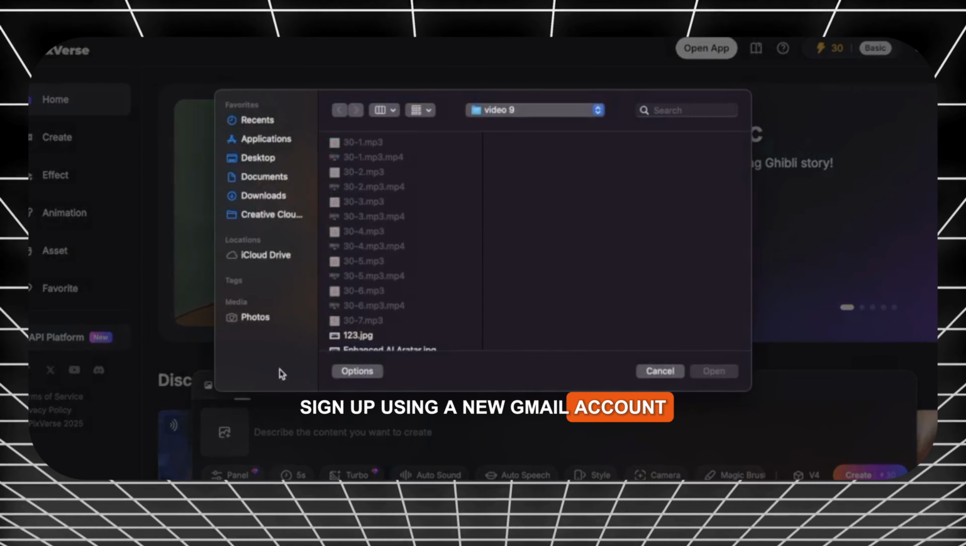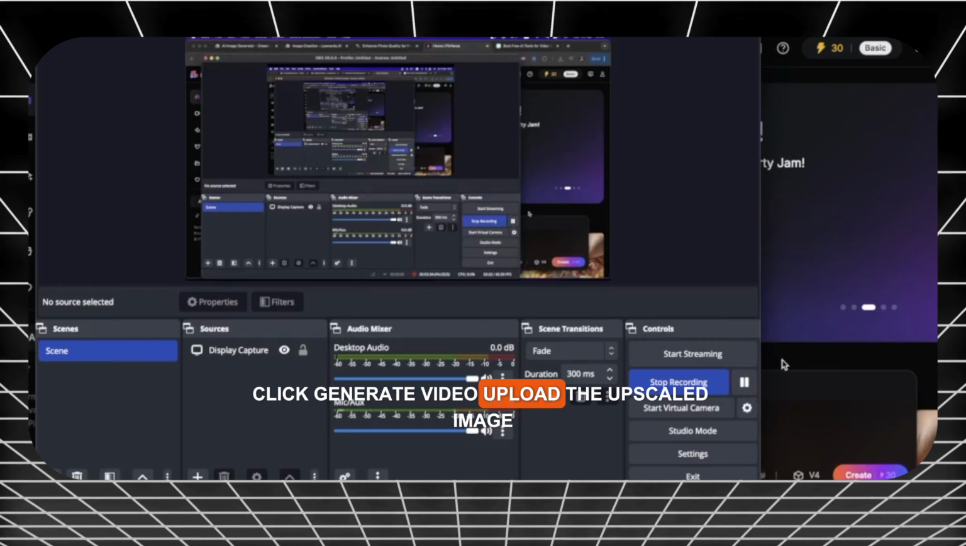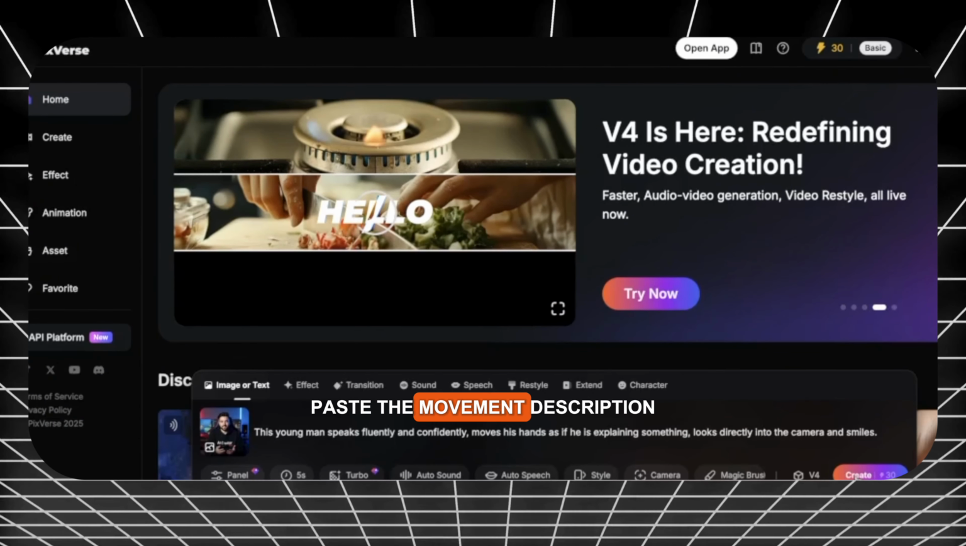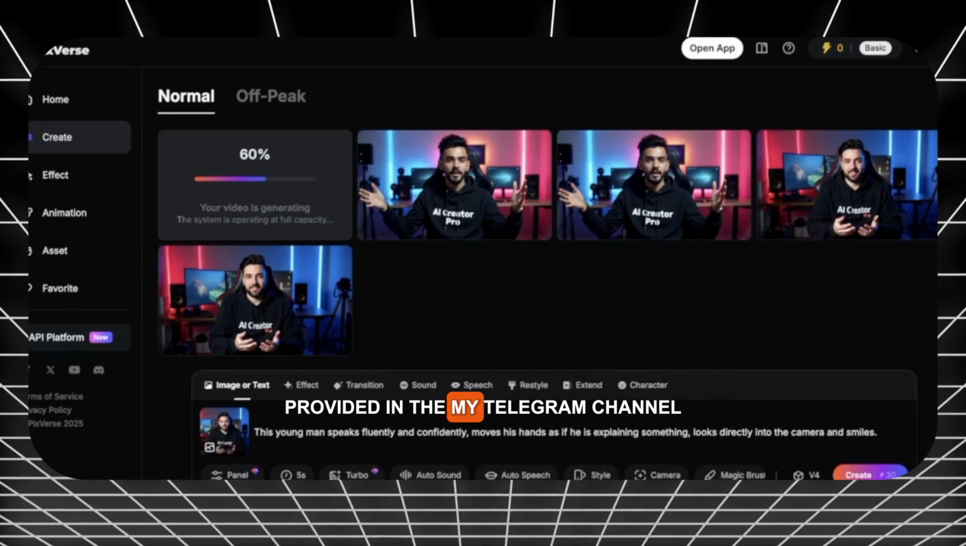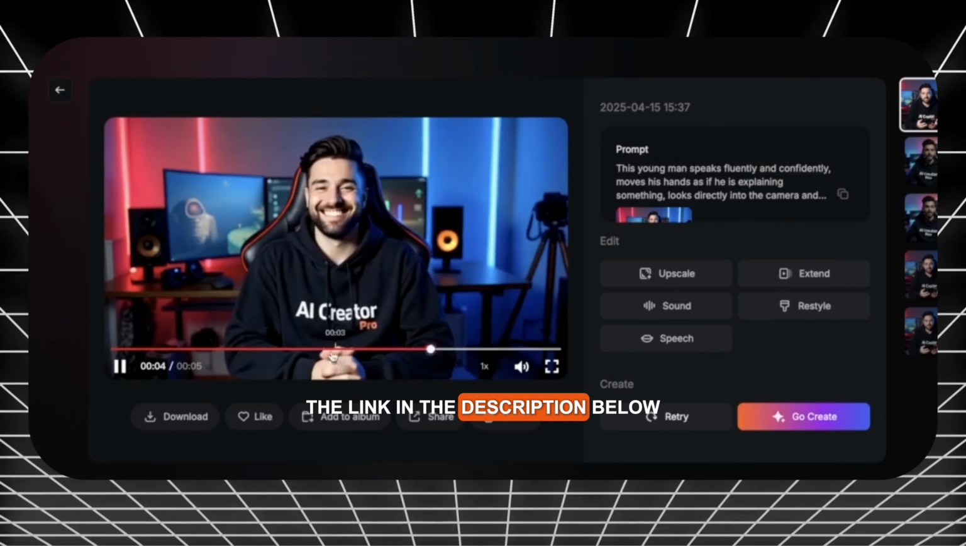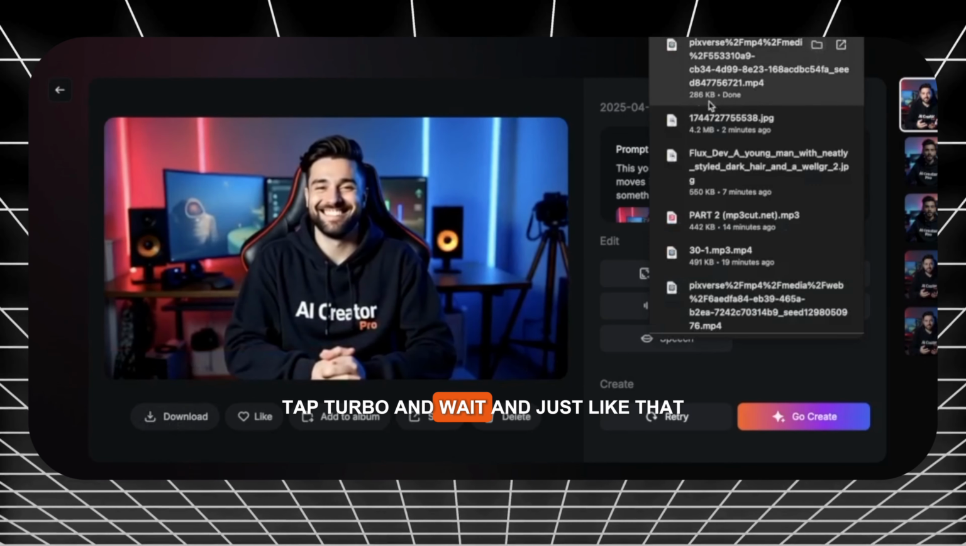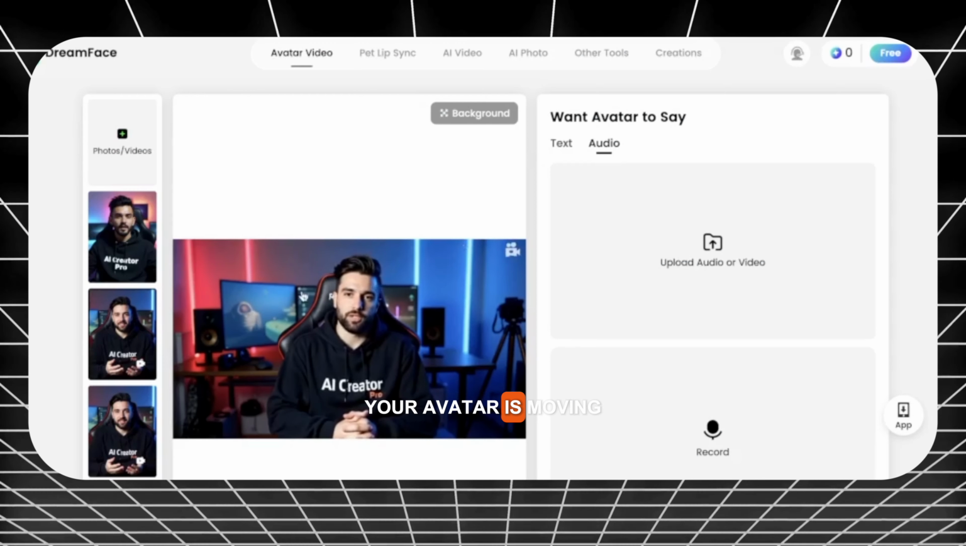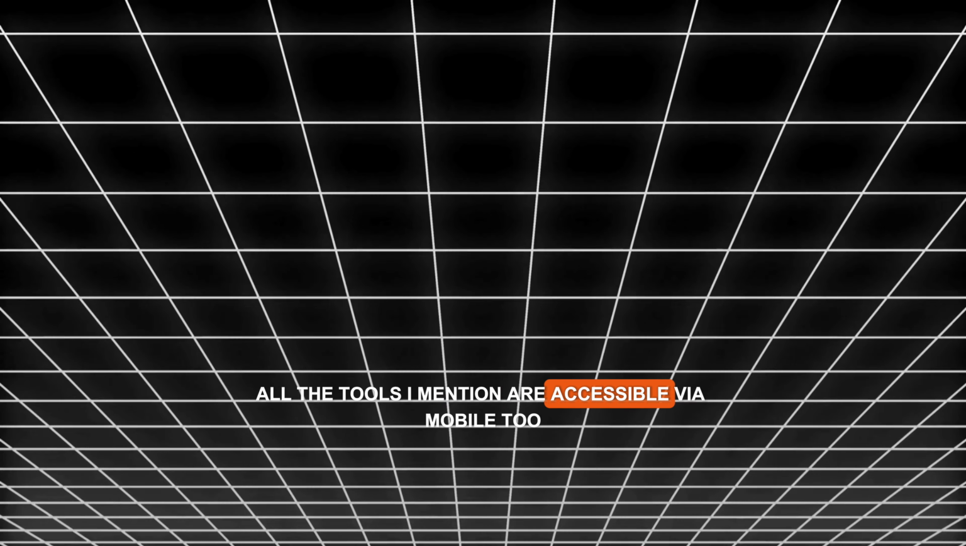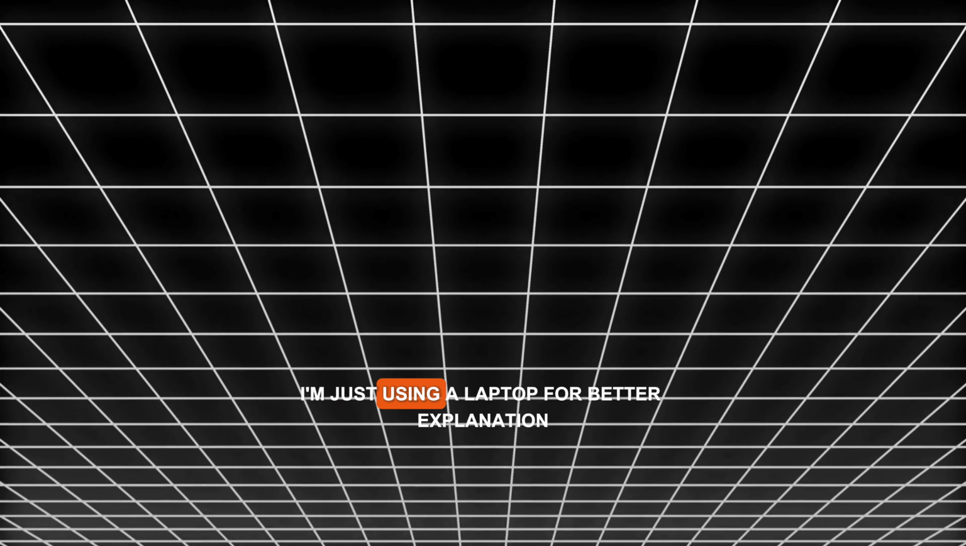Sign up using a new Gmail account. Click Generate Video. Upload the upscaled image. Paste the movement description, provided in my Telegram channel, the link in the description below. Tap Turbo and wait. And just like that, your avatar is moving. Pro tip: all the tools I mention are accessible via mobile too. I'm just using a laptop for better explanation.